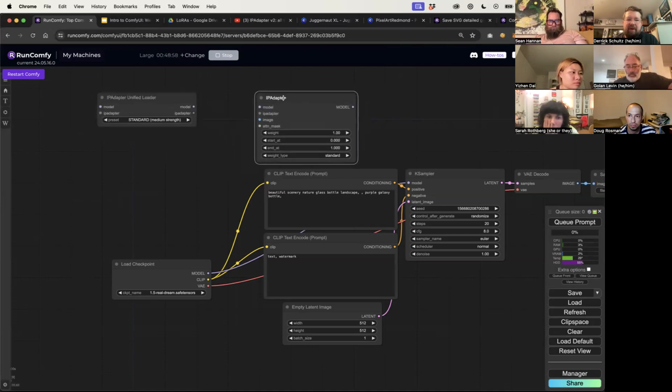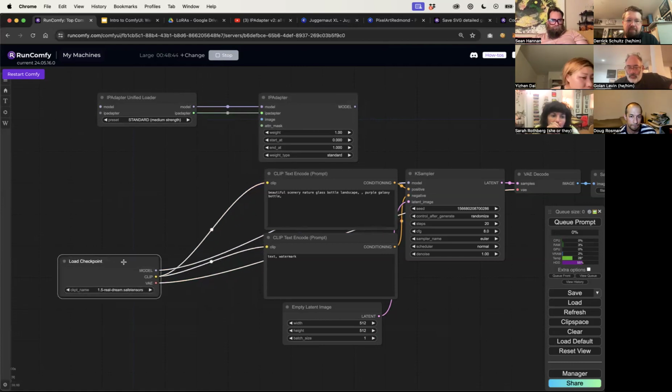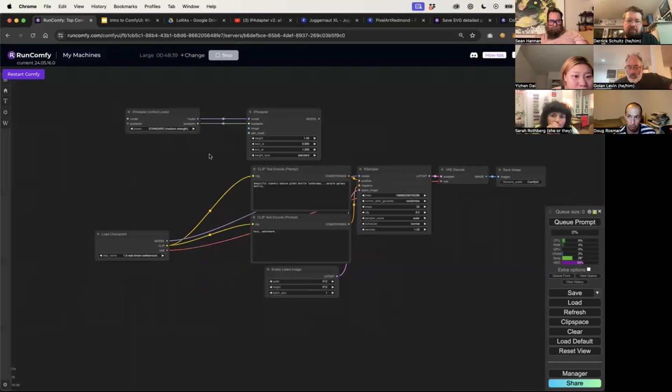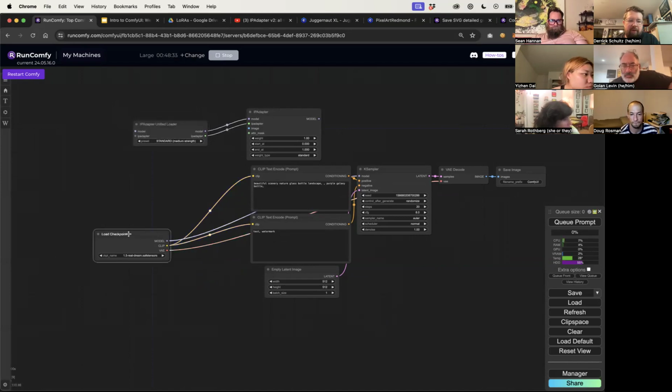And we'll see here that we have an input of a model. So the output from our unified loader will plug into the input of the IPAdapter. We'll take the IPAdapter output of the unified loader and plug it into the IPAdapter. And one other thing we need to do is plug in our model from our load checkpoint. Although I'm going to switch this around a little bit.